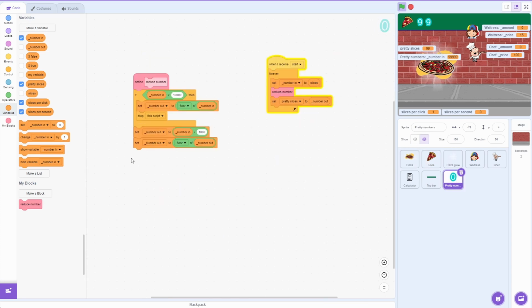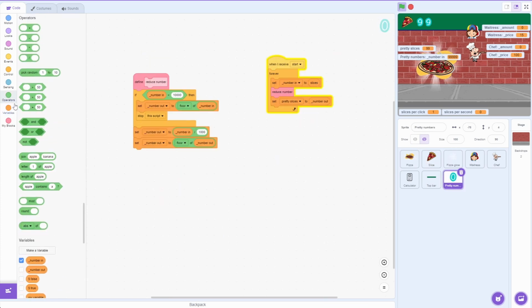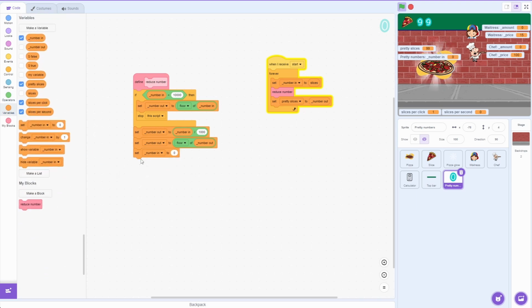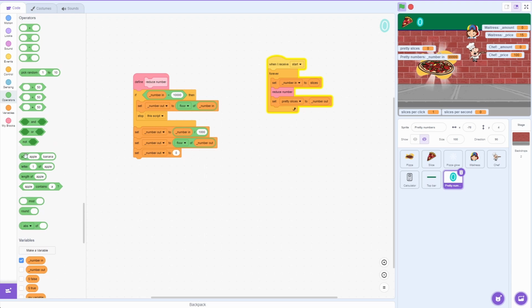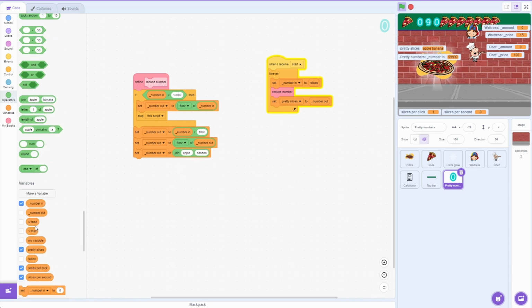Now I want to manually add this dot. We're going to need the dot. So I'm going to set number out, and I'm going to use this join operator. What it does is it just takes two different strings or numbers and mushes them together into one big thing. So I'm saying take whatever is in number out, add this to the end of it, and save it in number out. And the thing I want to add at the end is just a dot. Now if I run the code, it will say 99 dot.